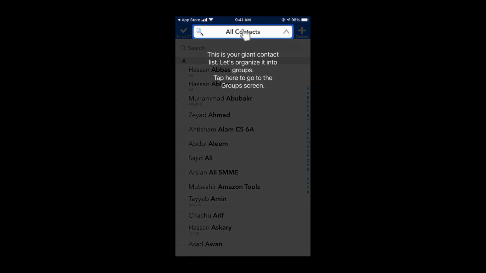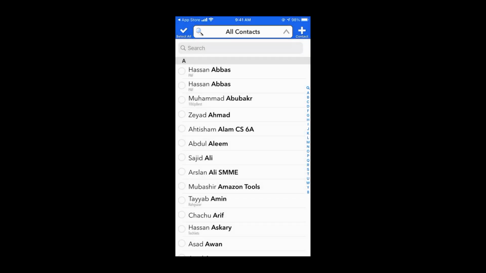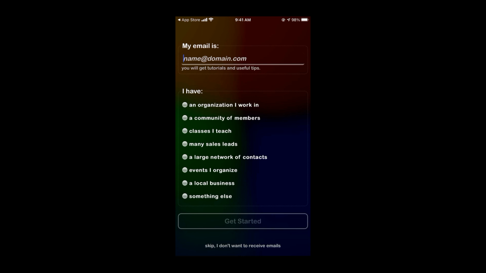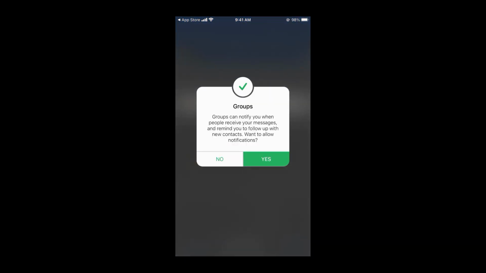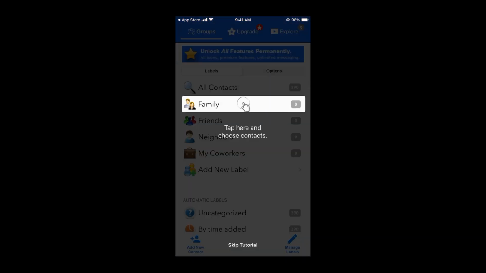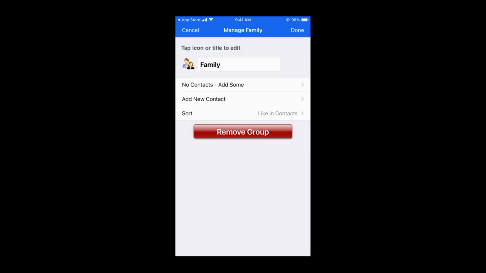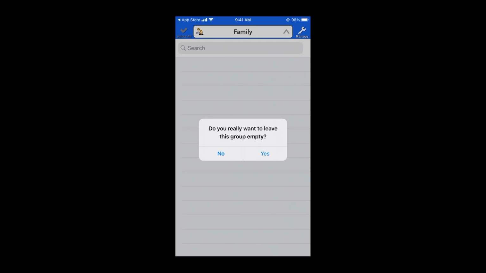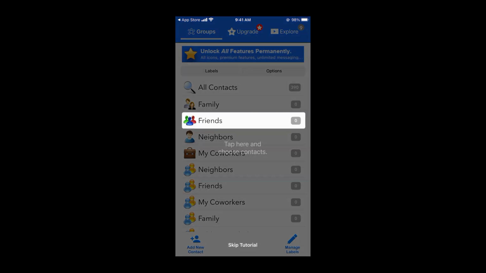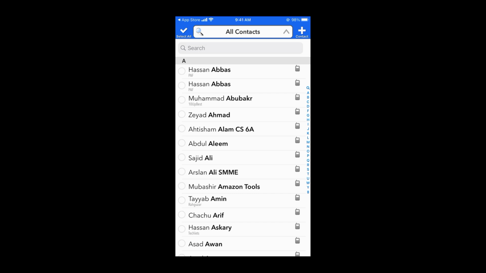So here we are. You can see all the actions at the top. Skip it. Now, what you need to do is, it is asking a few things. Tap on done, cancel. Yes. Make sure that you are in all contacts.